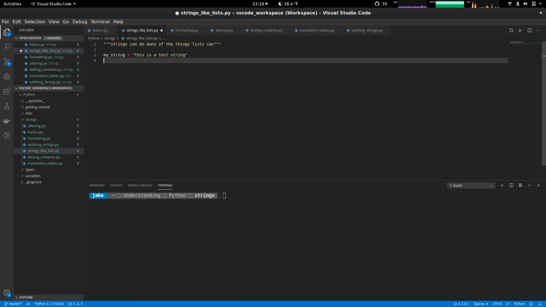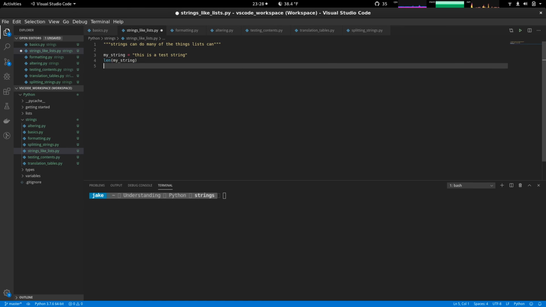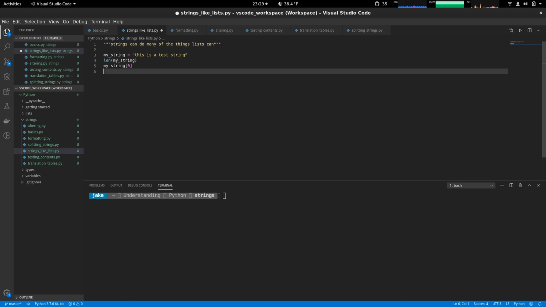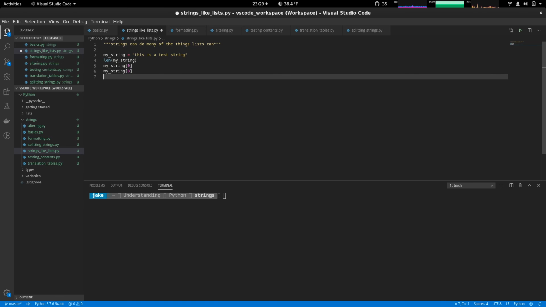Now, just like lists, you can get the length of a string by calling the len method against it. So len of myString will give us the length of this string. You can also access individual elements in a string the same way you would with a list. So myString 0 would give us the first character in the string. In this case, it would be a T. You can skip straight to the 8th character, or just like lists, you can work your way backwards with negative numbers starting at -1 to get the last character.